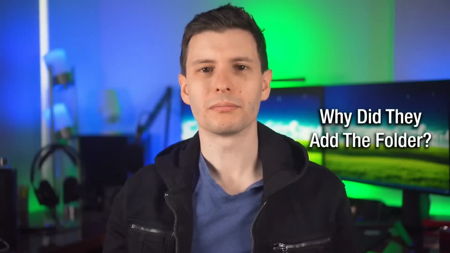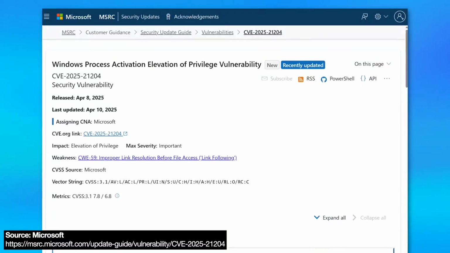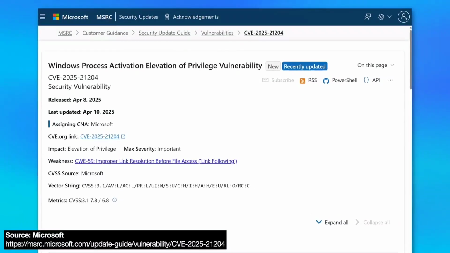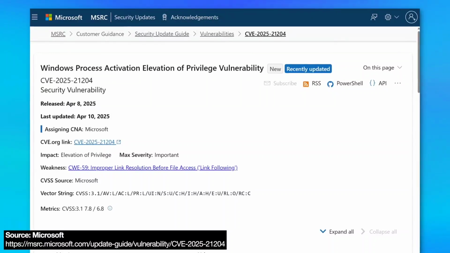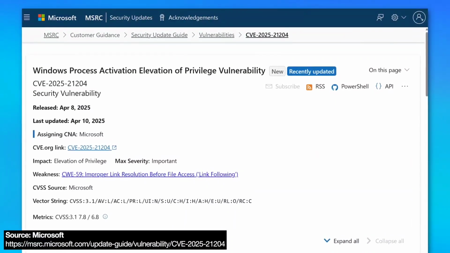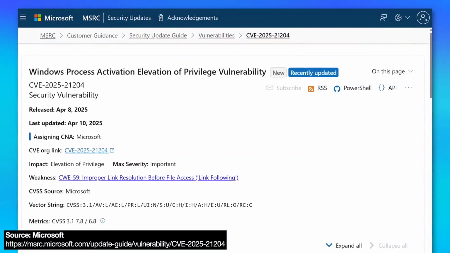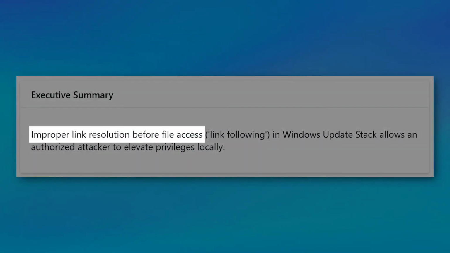Microsoft describes this janky patch, I would call it, it feels more like a workaround, in a security bulletin. They did not go into many details about exactly what vulnerability it addresses because they don't want to give hackers a chance to immediately start using it before people have a chance to install the update. However, they do describe the vulnerability as, quote, an improper link resolution before file access.